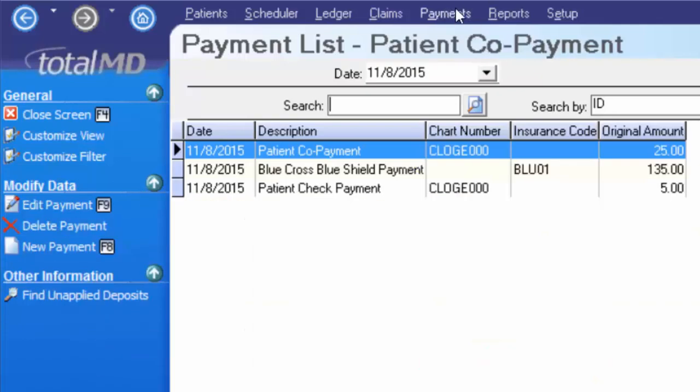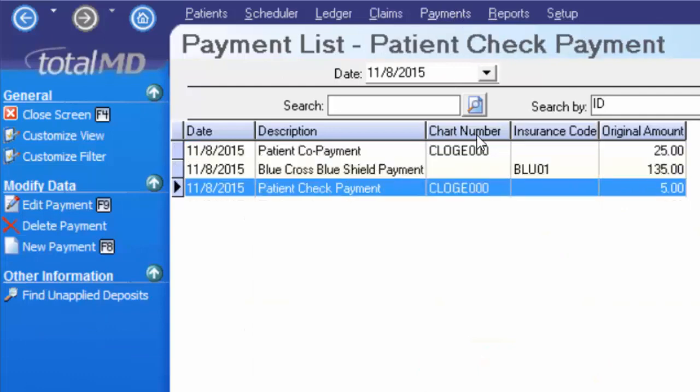If I go into today's payments, this is going to show me all deposits that we've received, or all payments. I can edit the payment from here, delete the payment, and create a new payment from this screen also. If you do receive bulk checks into your office, this is where you'll go to post a bulk check payment.